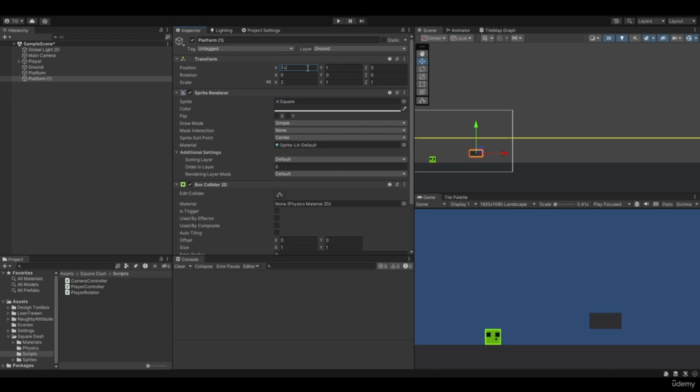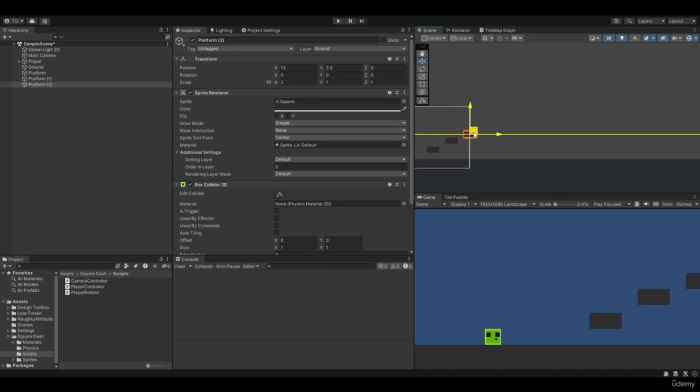7 plus, let's say, 3 along the x-axis. And let's add 1.5 here. So it should be 2.5. Okay. Let's do that again. So somewhere around here. Okay. And maybe here, and so on. So I'm just going to add some random platforms. I hope I will be able to jump over them. Let's try that.